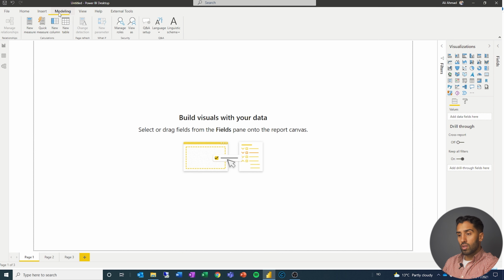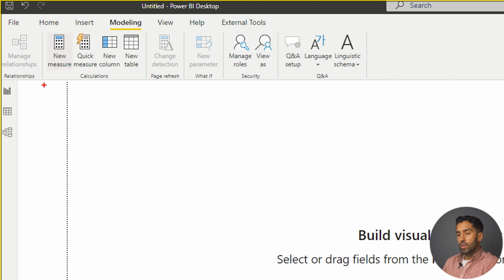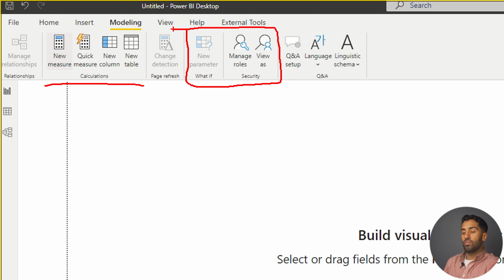If we look at the modeling, here you have new measures, columns, tables, calculations in general. I usually do that directly in the columns or tables on the right side in the fields list. What is useful on this page though is especially this stuff right here. And that is, if you want to add parameters in your reports, a little bit advanced, if you want to do what-if analysis, that menu can help you with that.